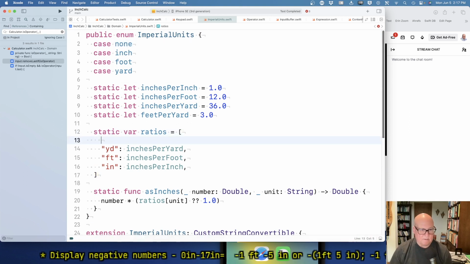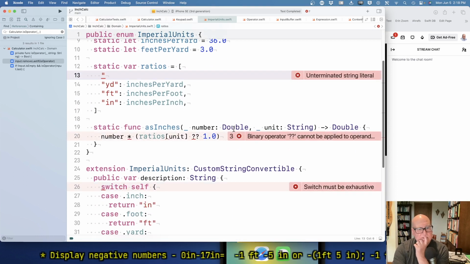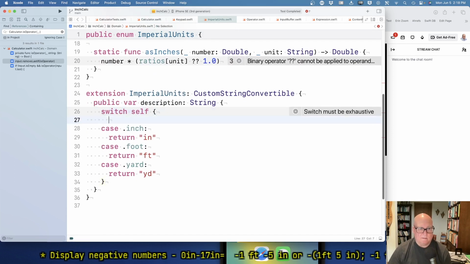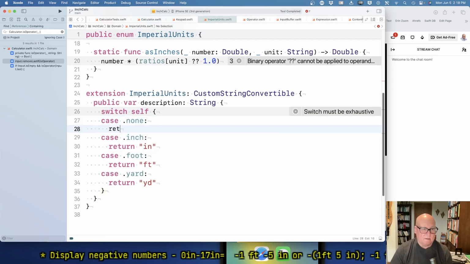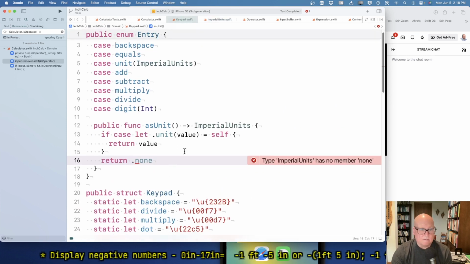Okay. I'm not going to do any adjustment. Well, where's that string coming from? That's down here. Let's say it's empty, then it's inches per inch. Well, it's really just 1.0. Okay. That's a none, and then case none, return empty string. Okay. Now here, okay.